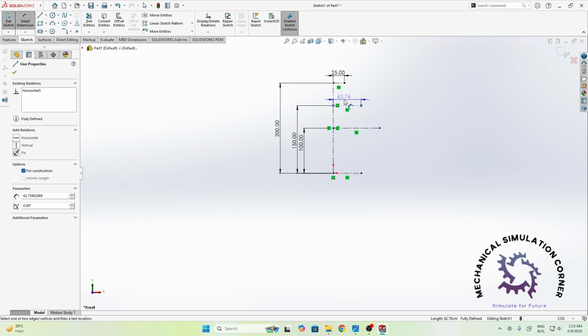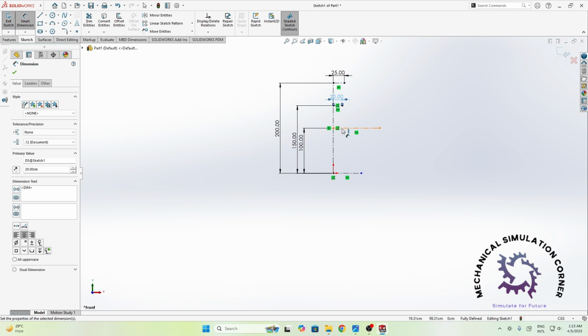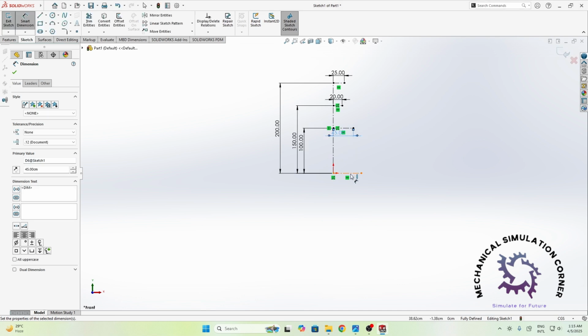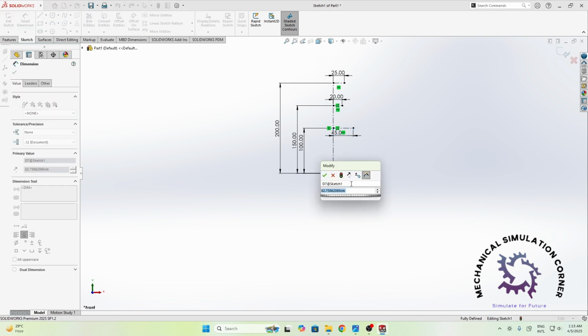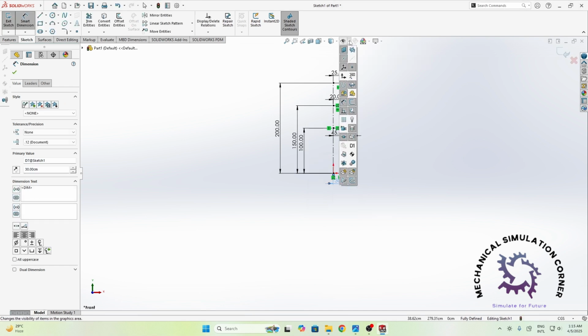25, 20, 45 and 30. You can hide this dimension.